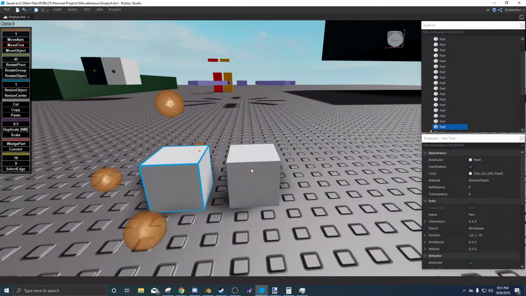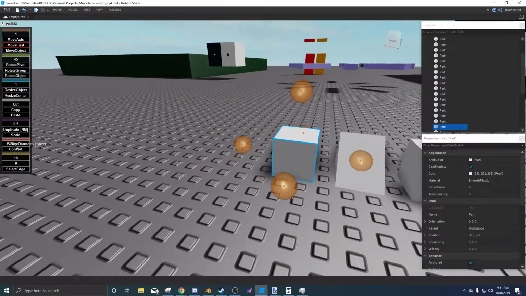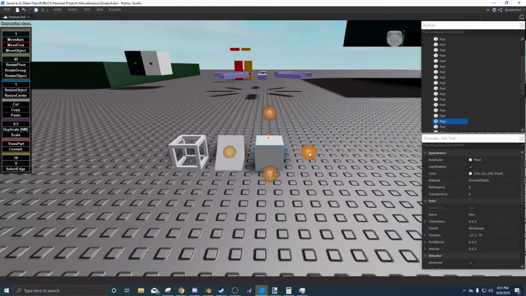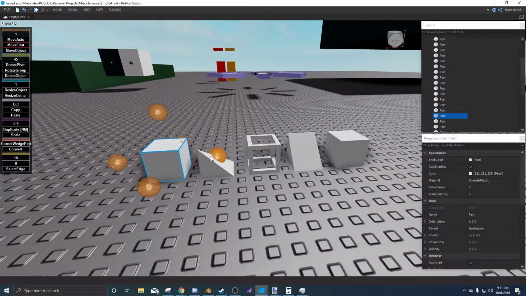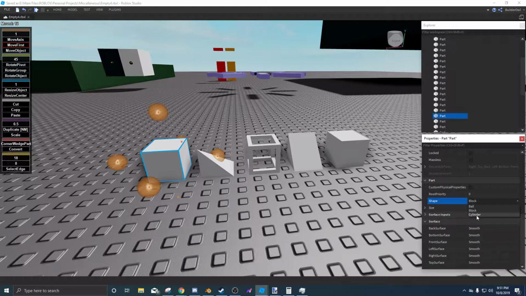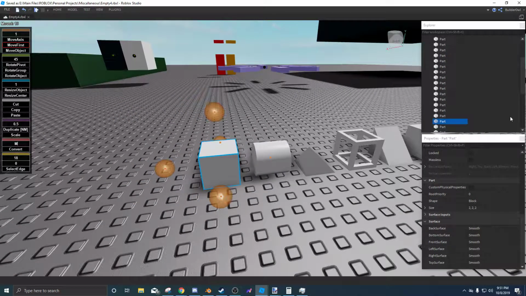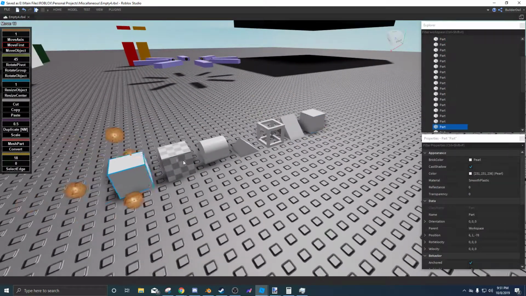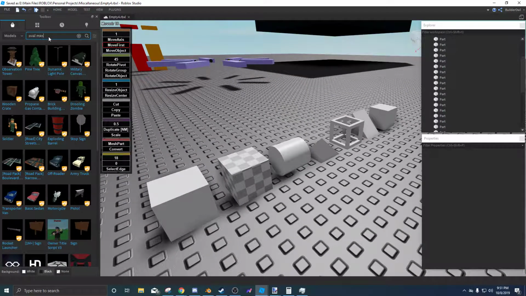And then what we're going to do here is make a wedge part. And then I'm going to make a truss part. And then a corner wedge part. And down here I'm going to make a cylinder. And then over here a mesh part. You can do this in any order you want, by the way, it doesn't matter. And then toolbox, I'm going to search for an oval mesh.